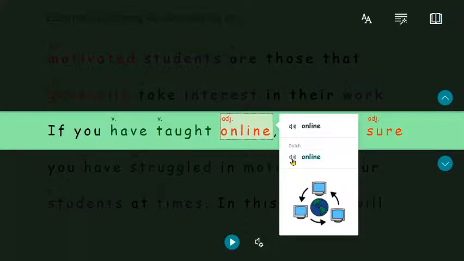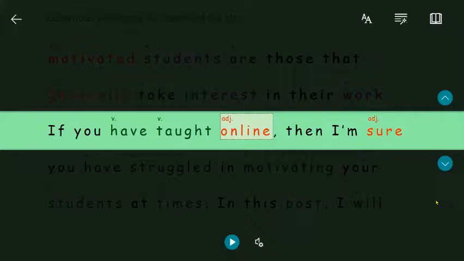Online. So that's how to pronounce online in Dutch. Online. And online in English. So that's how we use Immersive Reader in Microsoft OneNote.